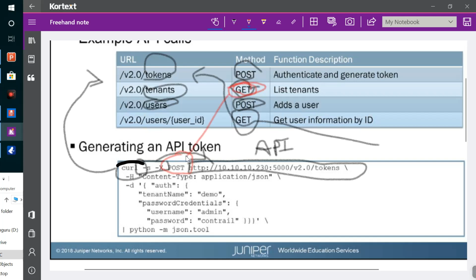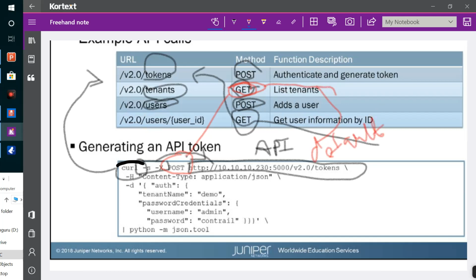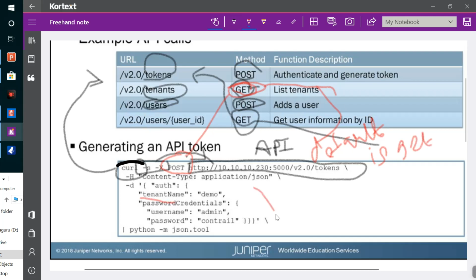So here, we specify we want to post. We want to post something to the URL in here, which is the API, and do the authentication. So I need to provide the username and password. Following with that, you need to provide the username admin, and the password in here. All this format will have to go through the web form to look at the API format.